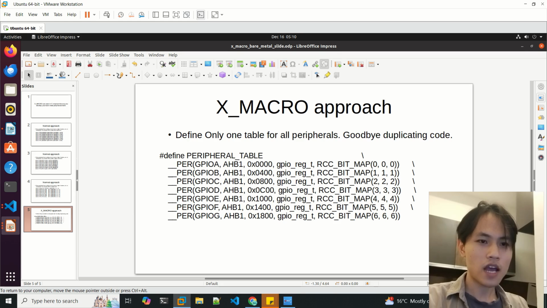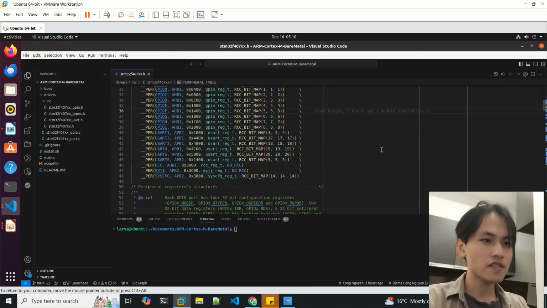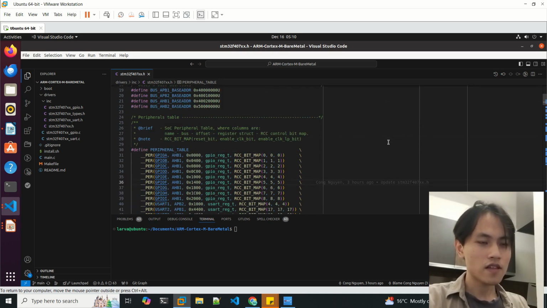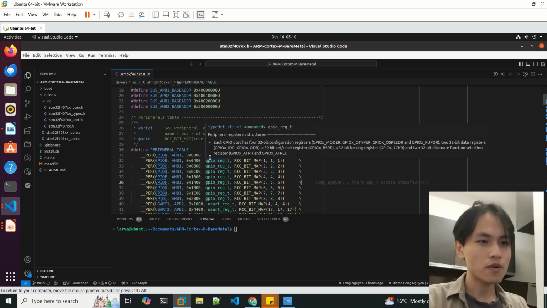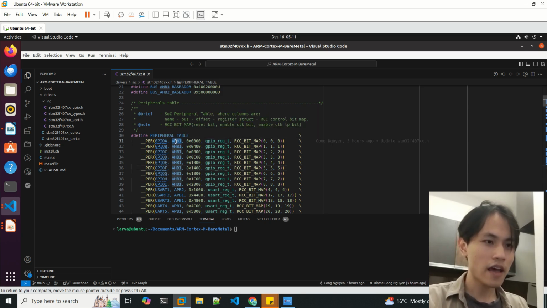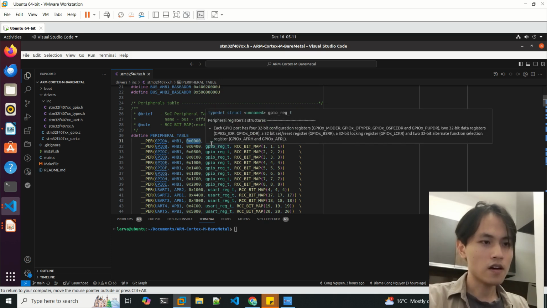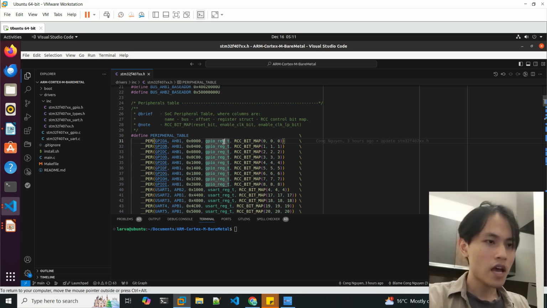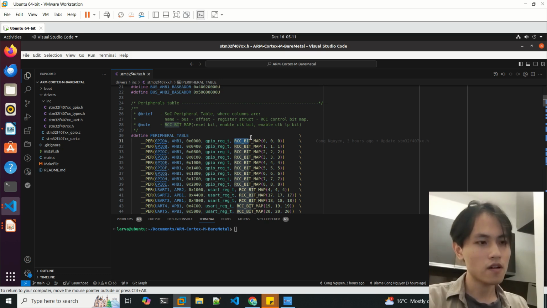Let's see the real code I'm writing here. I haven't finished yet, but here I just drew the table like this. You can see this table includes 4 columns. The first is the peripheral name, and the second is the bus name. The third is the address offset from the bus, and the fourth is the corresponding register structure in C. And finally, I have defined the RCC code for things like enabling the clock, resetting the peripheral, and enabling the low power mode bit, for example.